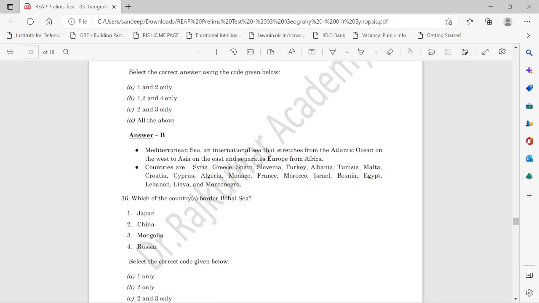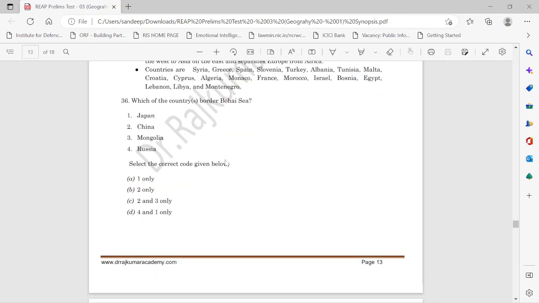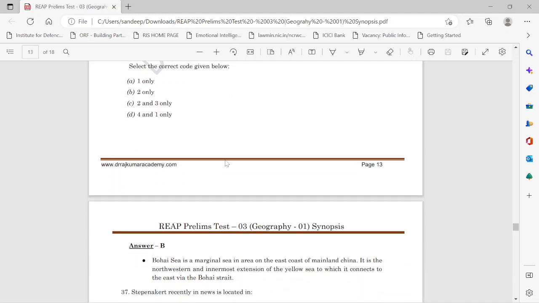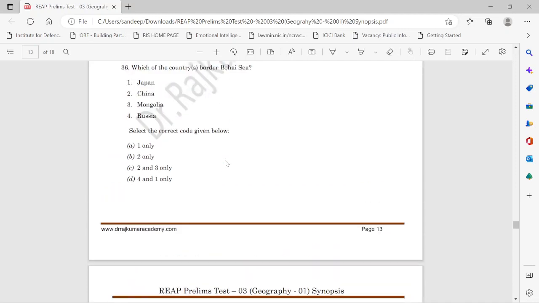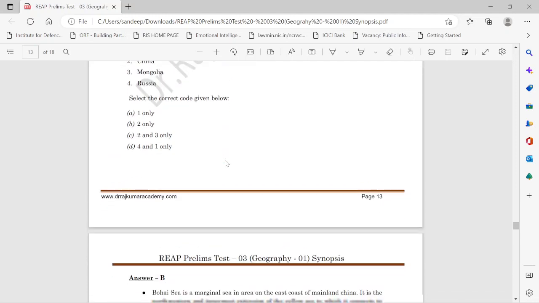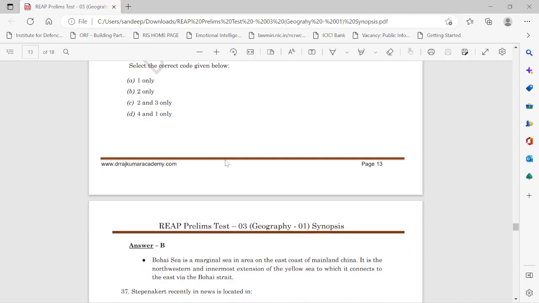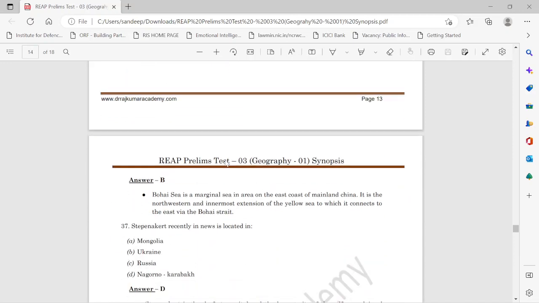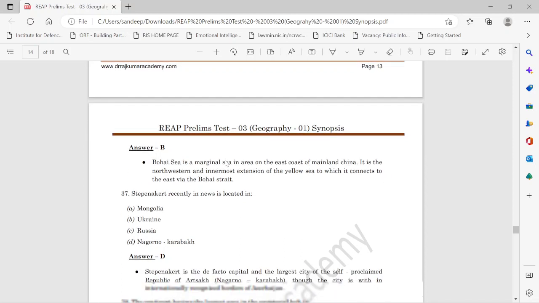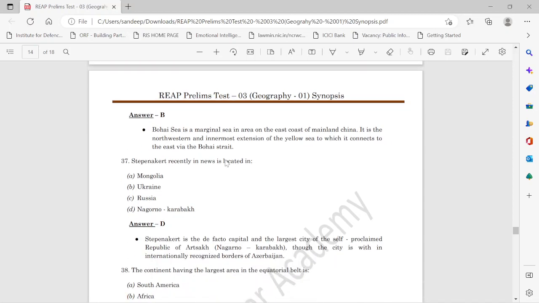Which of the country border Bohai Sea? Which one? China, guys. Stephen Eckert recently in news is located in Nagorno-Karabakh.